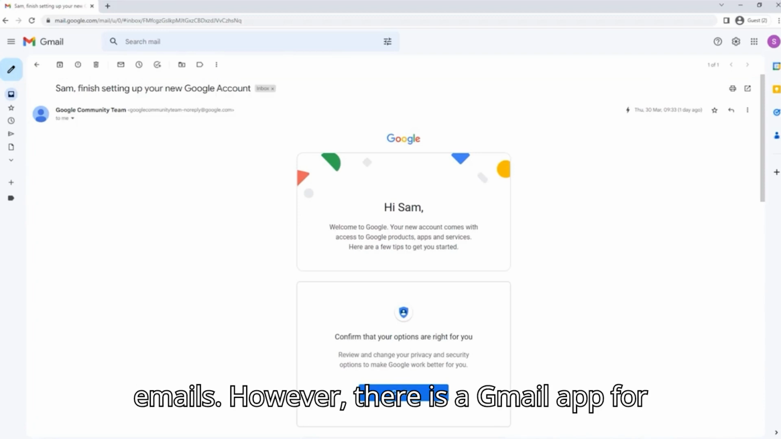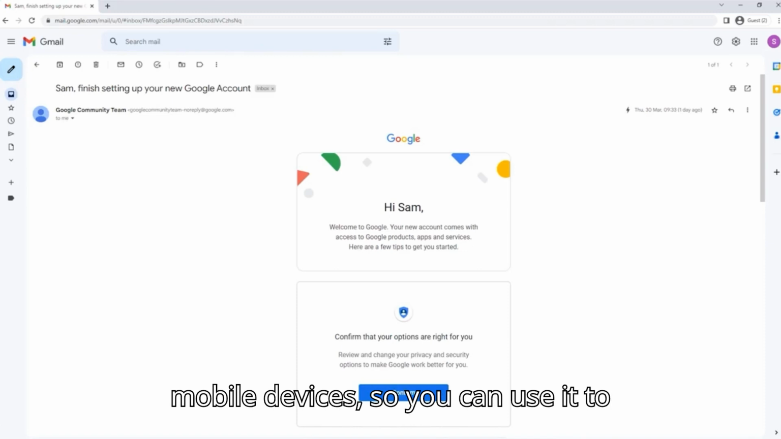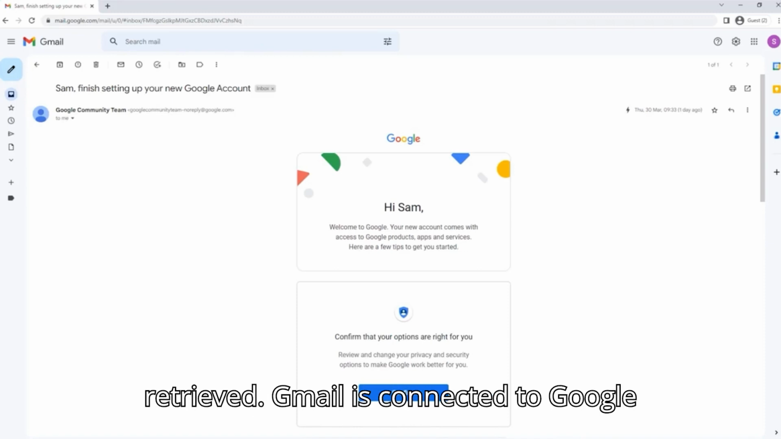However, there is a Gmail app for mobile devices, so you can use it to access any emails that have already been retrieved.